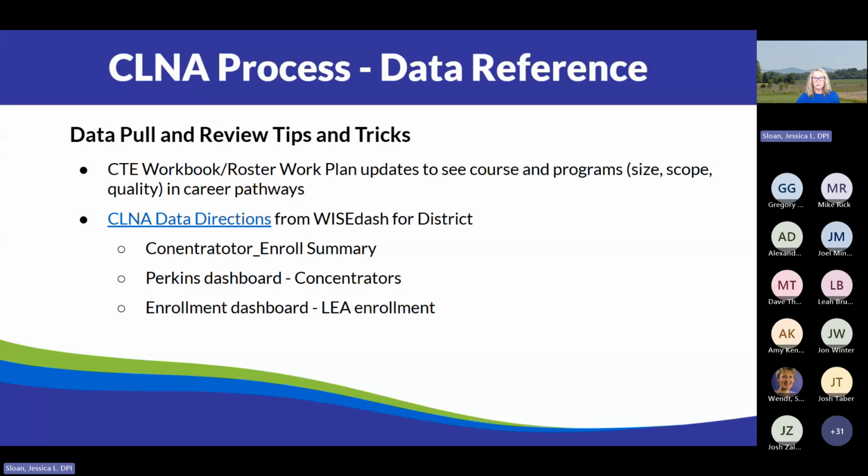So the CLNA data directions, this is a link to an Excel document that we created, and we're going to go through it in a moment. It's going to have information on a tab, how to use that file. It's also going to have some other tabs, one called the concentrator enrollment or enroll summary, that is going to assist you with recording the data that you see in WISE-. And then it's going to also have some auto-calculated fields that are going to help you do some analysis.